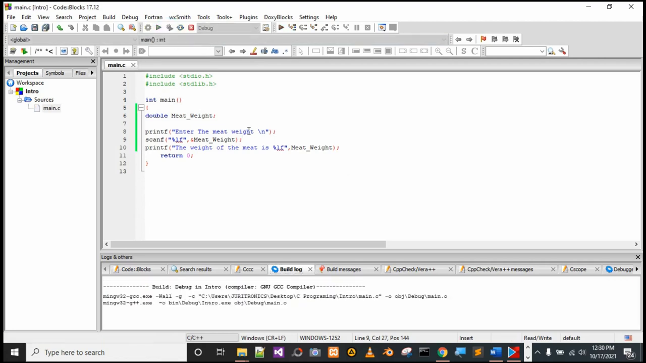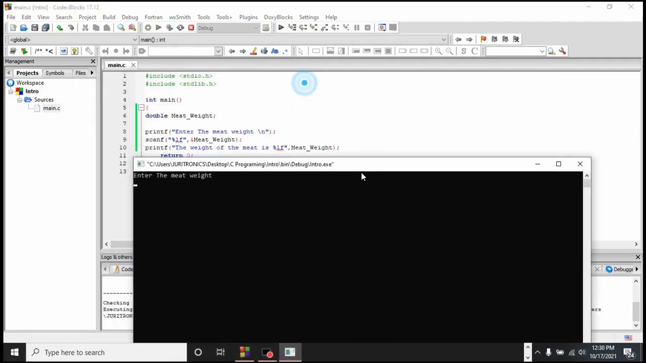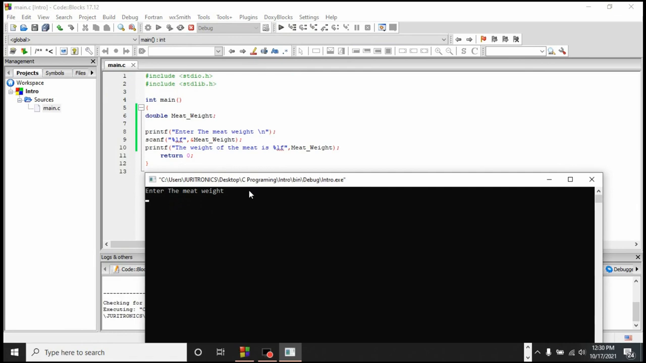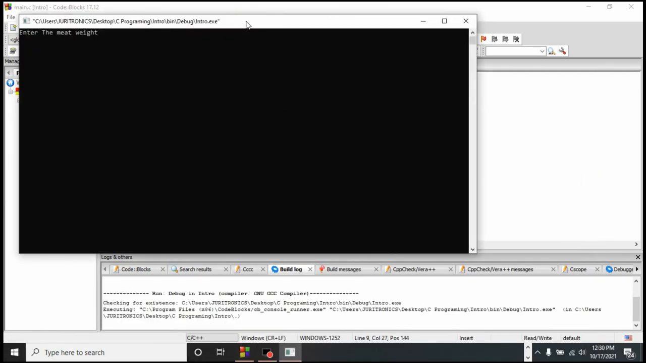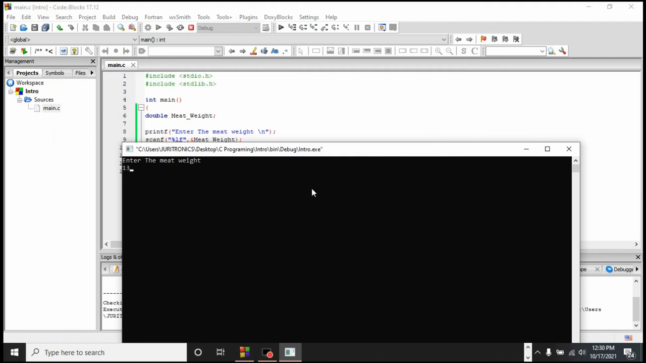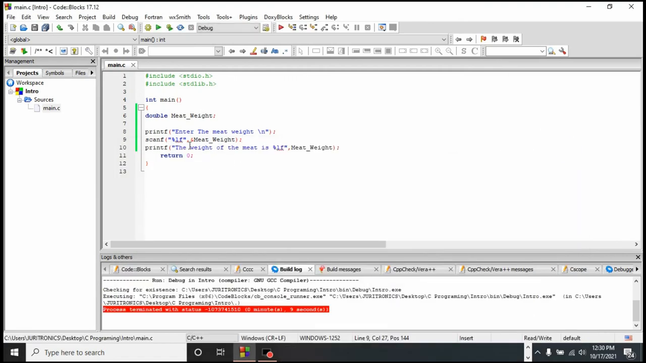Let's run this and enter the meat weight. So I've got 18. Let me write a number here. Then here we will have the weight of the meat is 13.900. So let's say I just want to enter a whole number here. Let's see what we will get. It will put some decimal places because it is expecting a double. So that's how we scan, and that's how we get a value from the user.